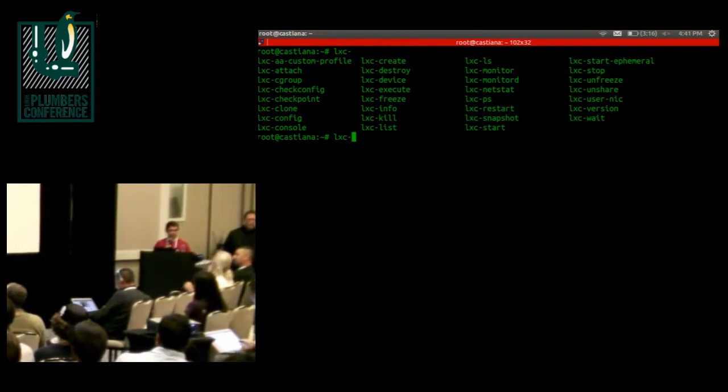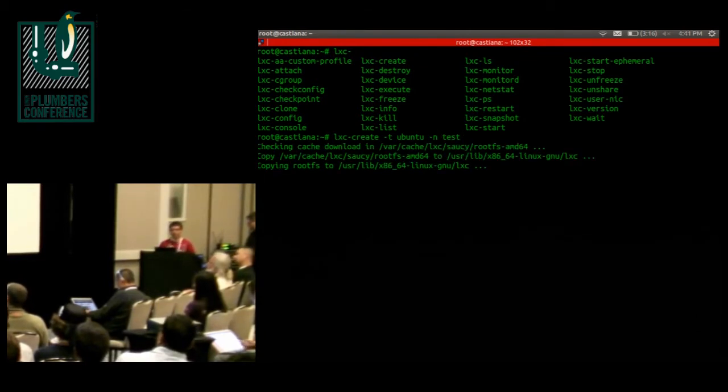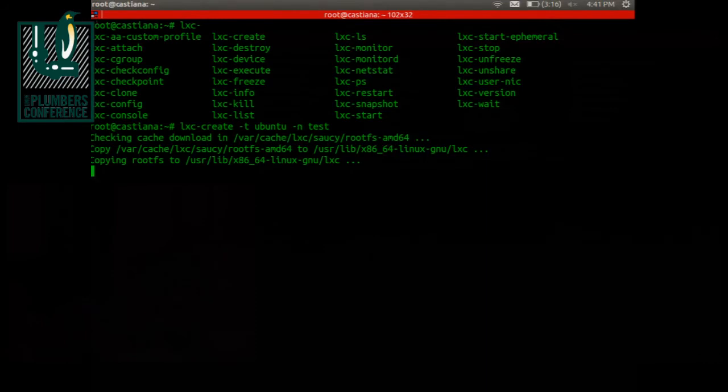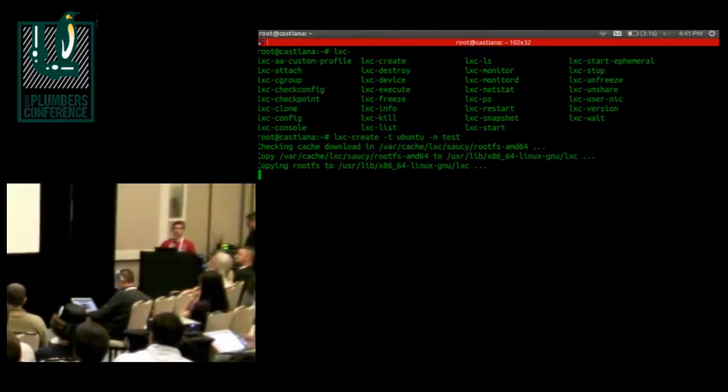So I'm going to try and do the same thing really quickly for LXC, because we still have a 15-minute talk after that, and we're supposed to finish in 5 minutes. So, for LXC, instead of having one big vzctl command, we have a bunch of smaller separate commands. If you do lxc- and look, there is quite a bunch of those.